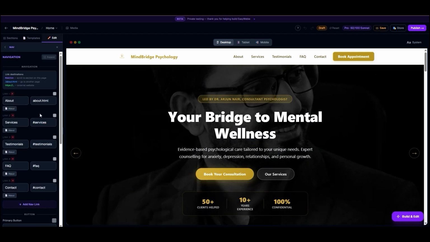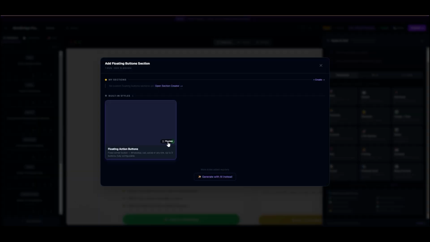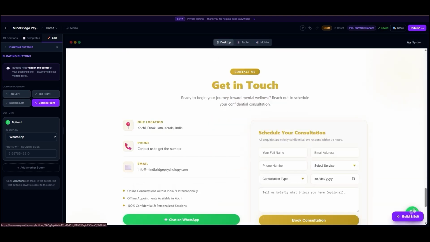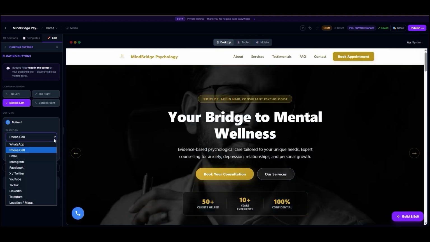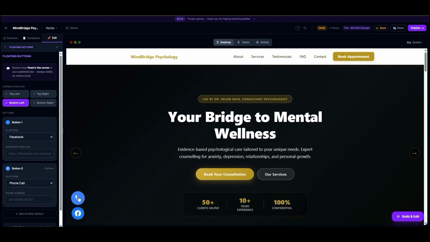You can also add a floating WhatsApp button like this. You can change its position, or replace it with a contact, Facebook, Instagram, or any other button. Just add the link, and you're done.